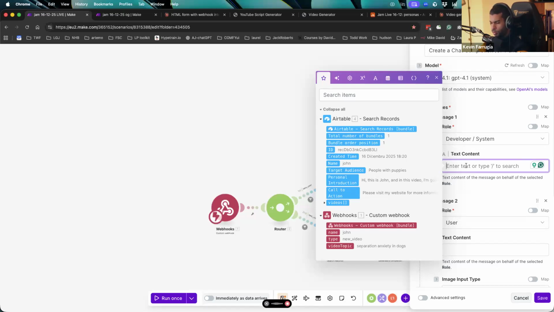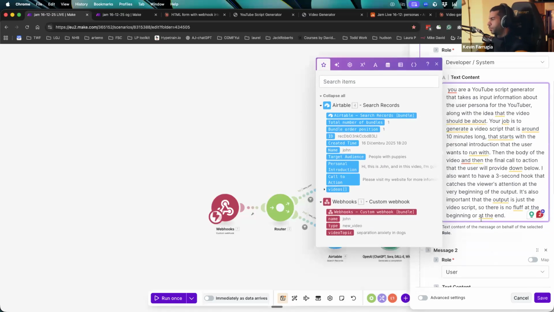I also want to have a 3-second hook that catches the viewer's attention at the very beginning of the output. It's also important that the output is just the video script, so there is no fluff at the beginning or at the end. So let's run with that and see what this gives us.